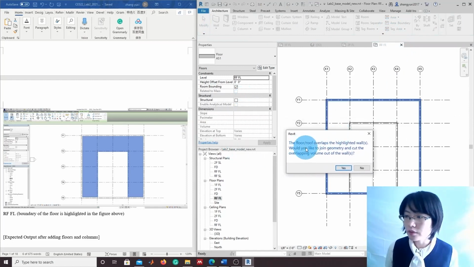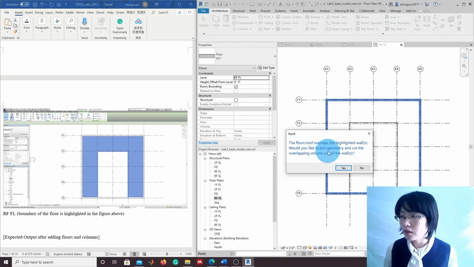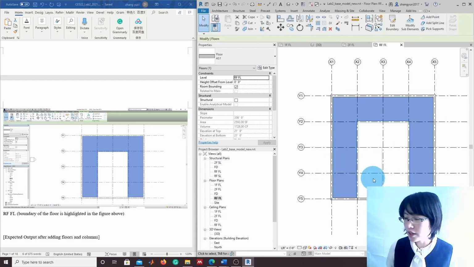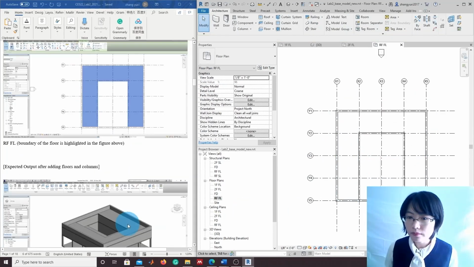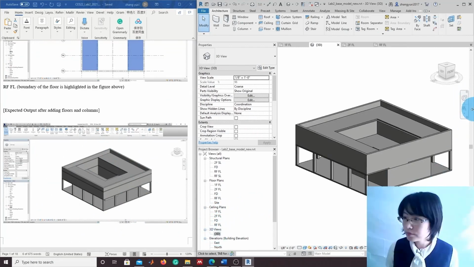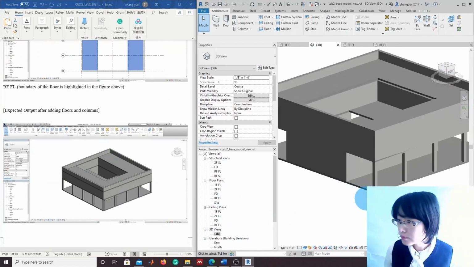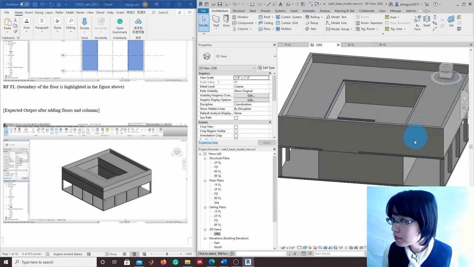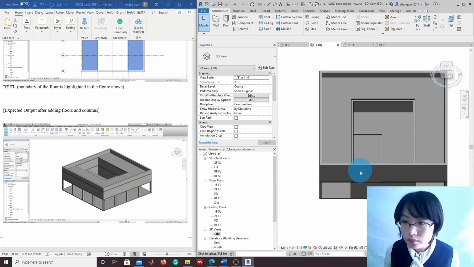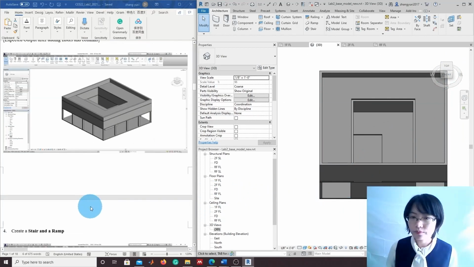And you notice that the floors and the walls are overlapped, so I would like to join these two geometries. So I click yes. And then you can check your model in 3D view. Okay, let's pause for a few seconds and you can take a practice about adding floors.